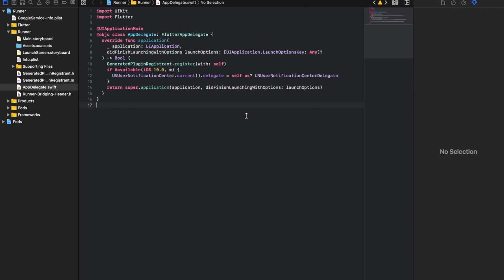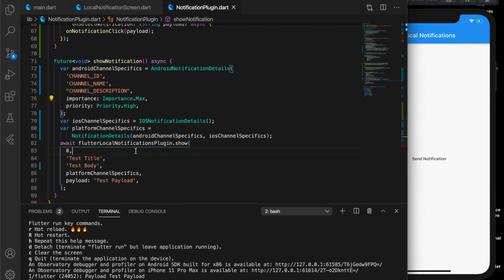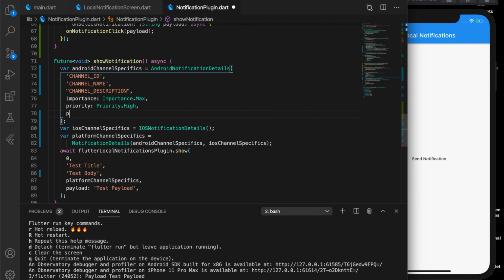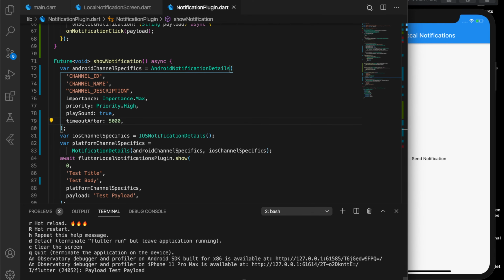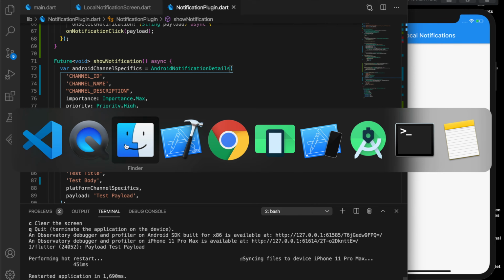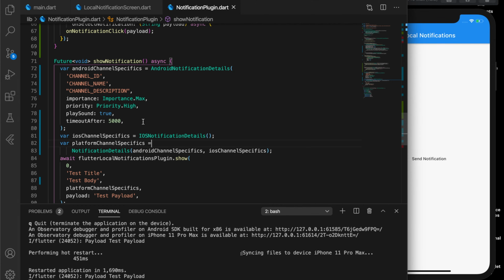Okay, so let's try out some other configurations. Let me set the sound to true and the play sound to true and timeout to 5 seconds. Timeout after, so the notification will dismiss after 5 seconds. So let's try that. Okay, wait for 5 seconds. Okay, it got dismissed. All right.